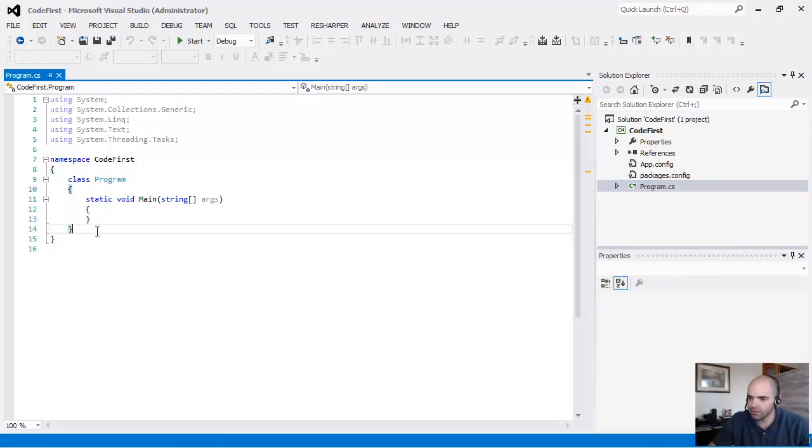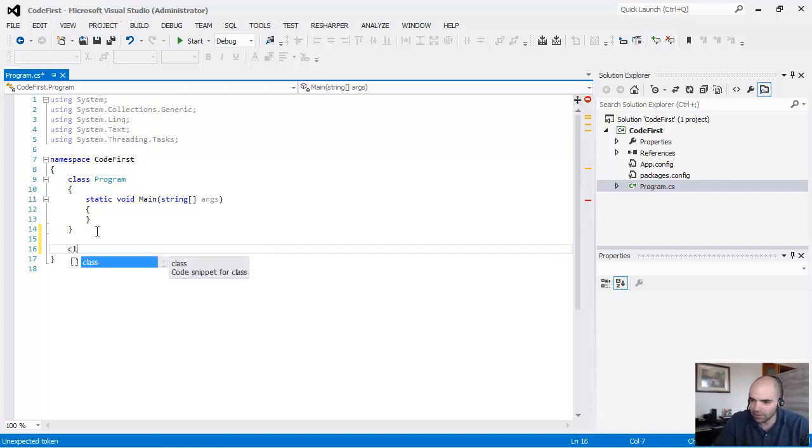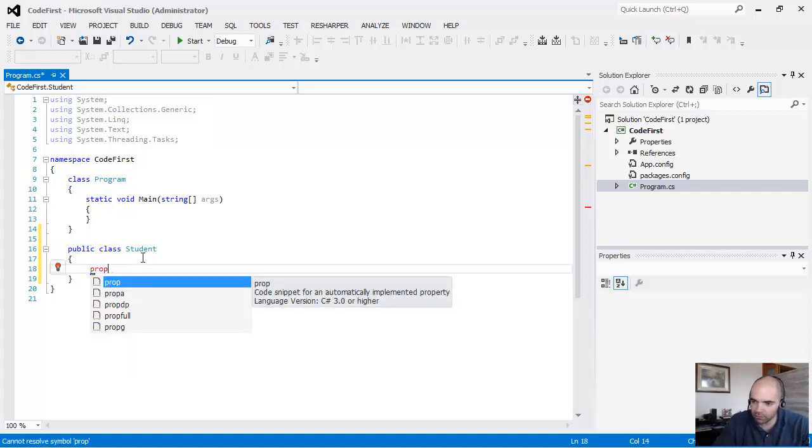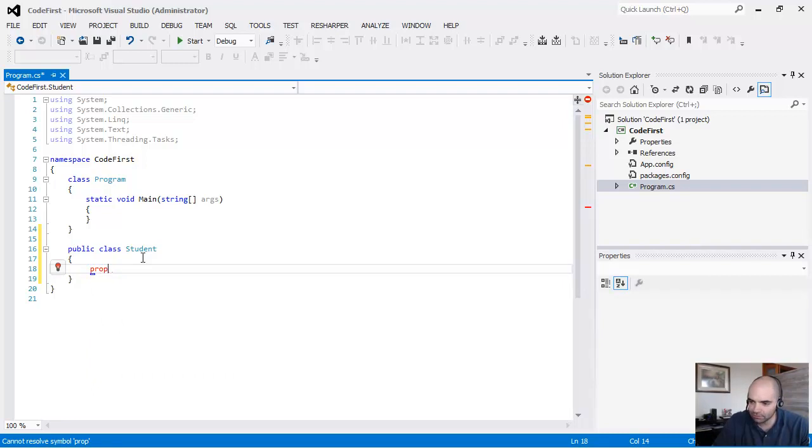Usually you would break this into separate classes, but just for the sake of simplicity, I'm going to do everything in the same class file. So our first class is going to be a student class. Make sure that this is public. And let's set a couple of scalar properties in here. I'm going to type in the keyword prop, and tab a couple times, and that snippet of code makes it easier.